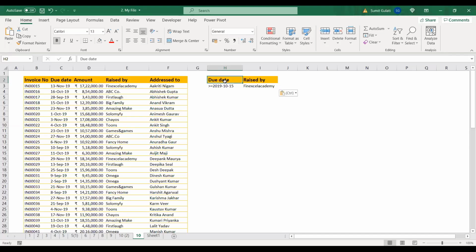I'll just wait for a minute more for all to do this, because if you have not written this, this won't work. Just go here, click on this due date, select this and paste it somewhere else at one place. Next to it, say raised by. What I want to retrieve is any data where the invoice was raised by FinexcelAcademy, but after 15th October 2019. I want to retrieve that and paste it somewhere else. So just type this due date, raised by, and this, but make sure spellings are right, otherwise this won't work. Done?